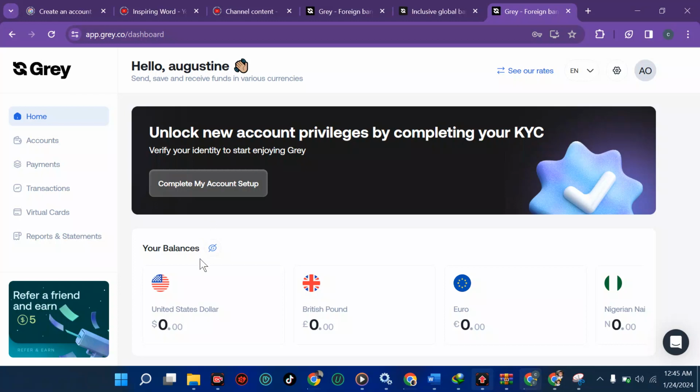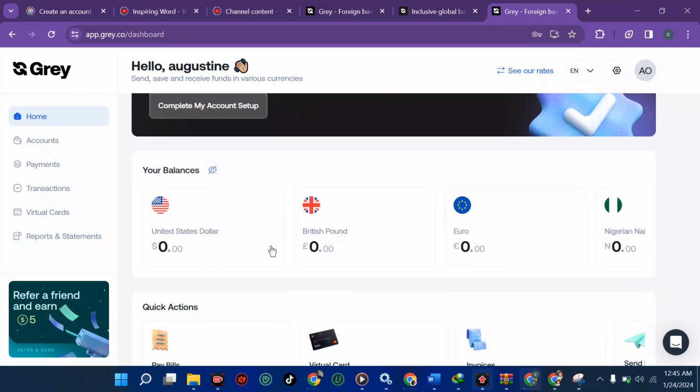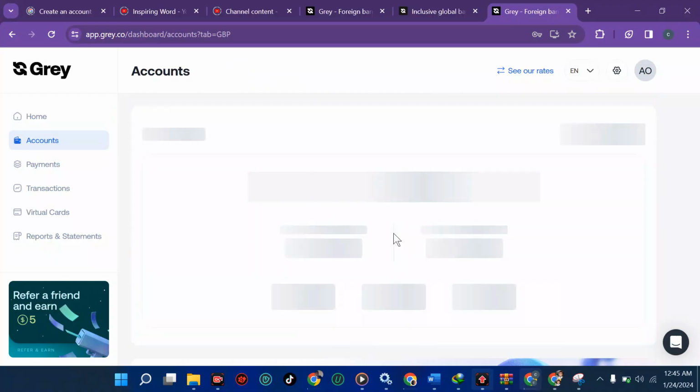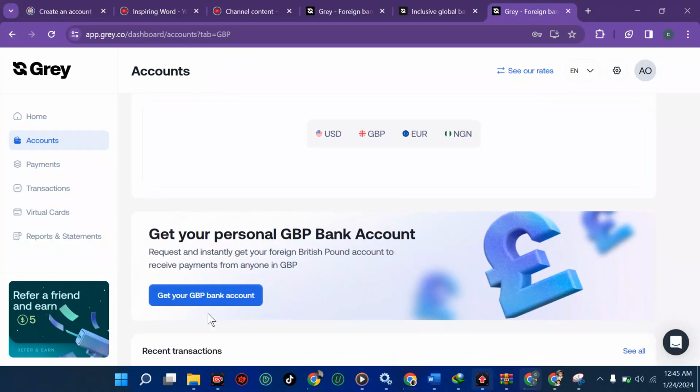We already have all these accounts. You can see the accounts they give: United States account, British account, and all this. But before you request all this, let's see if we can get one. You can click on get your GBP account, but they're going to tell you you have to complete your KYC. But when you finally complete it, definitely you are going to request and you get it within 24 hours.